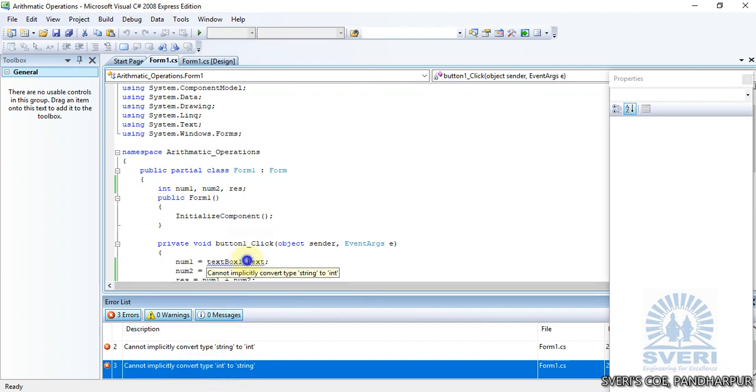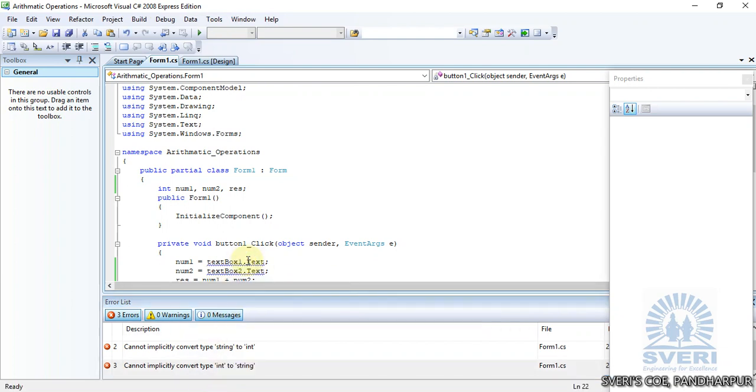The value from textBox1.Text is in the form of a string, and the variable number1 is of type integer. So we need to parse it. We will see how to parse a value from one type into another type.